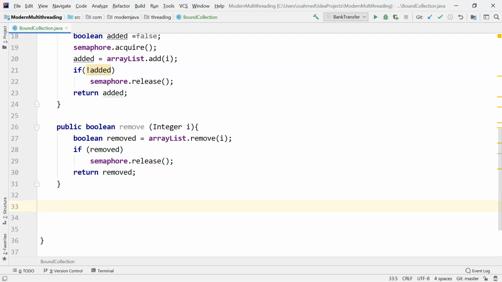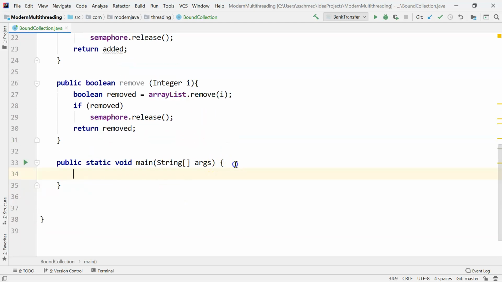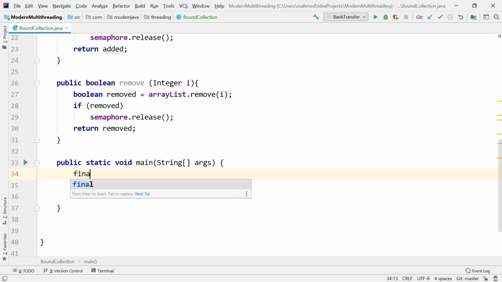Now let's create our public static void main method. So psvm, and inside our public static void main we'll be creating an instance of this class. We won't be modifying the instance of this class.